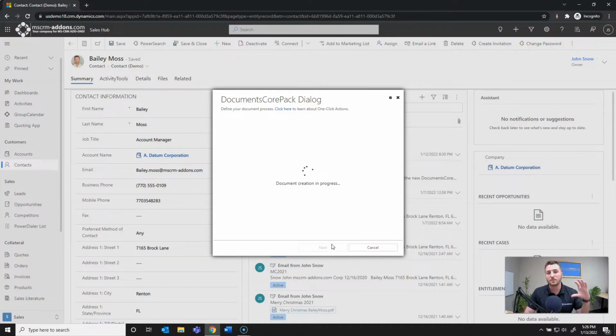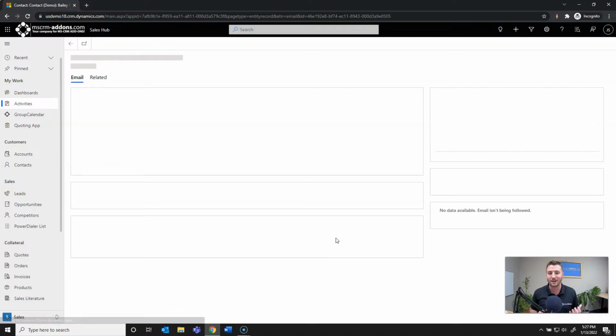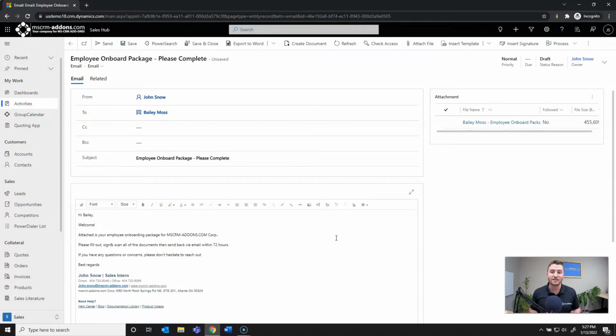And what this is doing is it's pulling in all of those documents that you've defined into a single PDF, attaching it to an email and filling out the email content with an additional DocumentsCorePack template that I've defined. So you can also use DocumentsCorePack for email content. A fair warning, this can take slightly longer as it is bringing in and merging multiple documents as well as bringing in files from SharePoint.